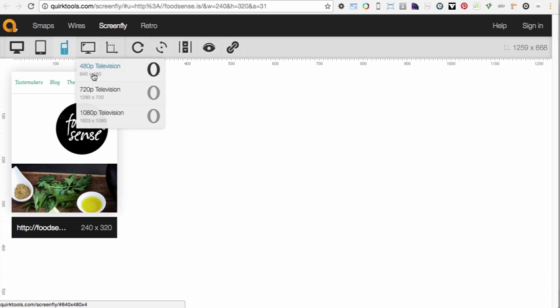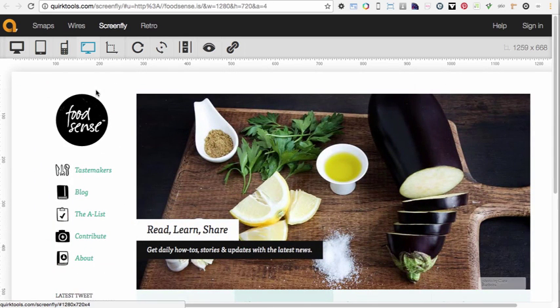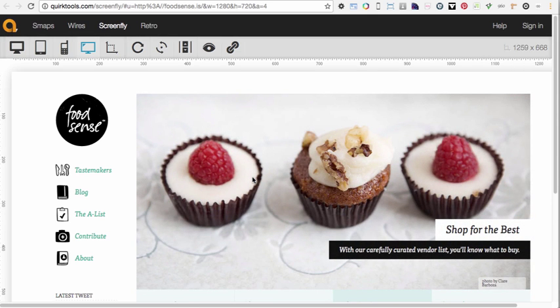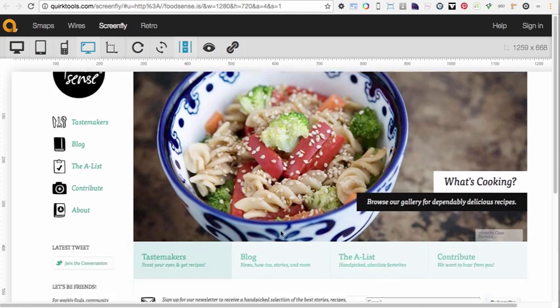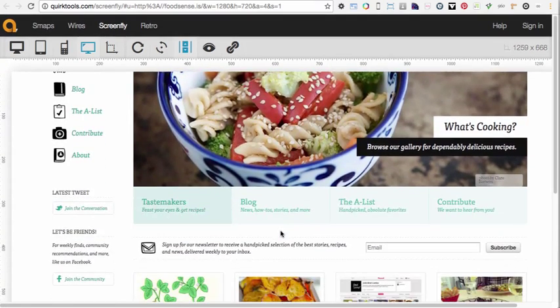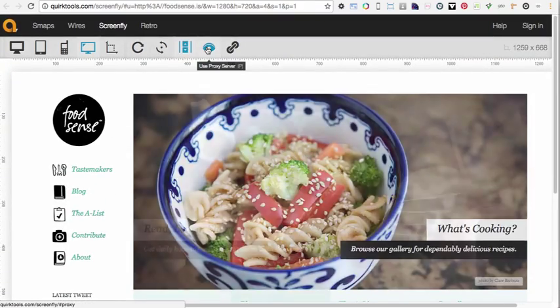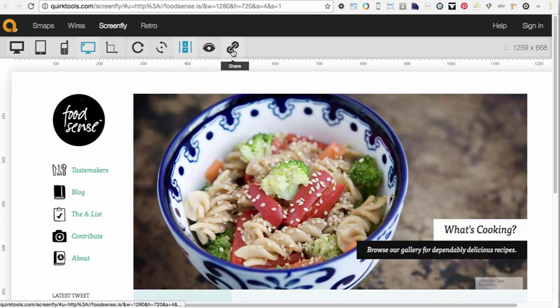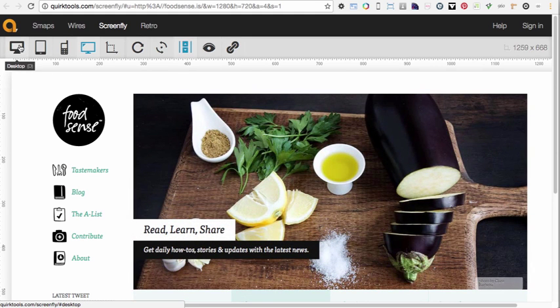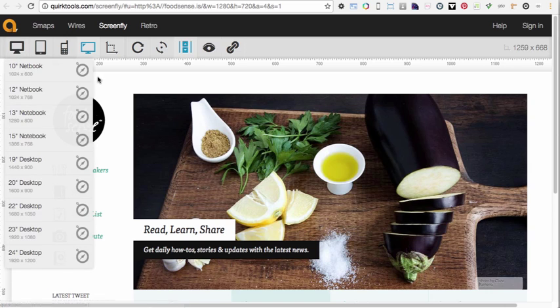Here's television, so this includes television size screens as well, which can be helpful because remember, mobile device doesn't necessarily have to mean computer. And here we can add our own custom screen sizes. You can refresh the page once you've made a change. You can rotate the screen. You can click this to allow scrolling, which will allow you to actually scroll in these different preview modes. This is going to use a proxy server, which we don't need to do, and this will allow you to share. So this is another quick tool that you can use just to test your website.